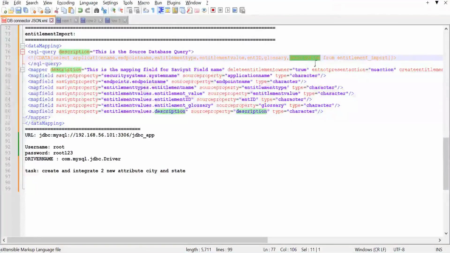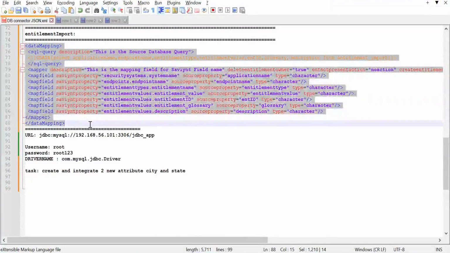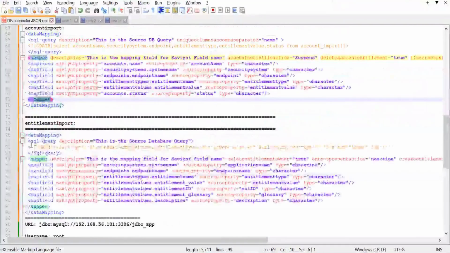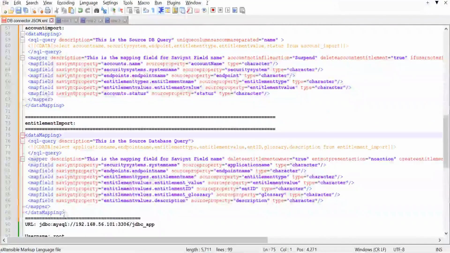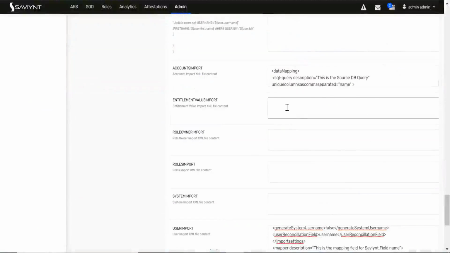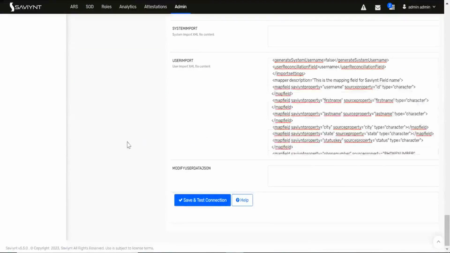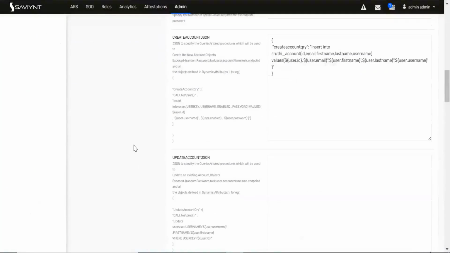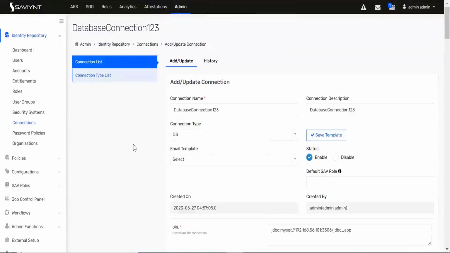From entitlement import. So copy this information. So before the mapper and database, same, it is under here. Okay. Copy this entitlement import value. It closes it. And the entitlement import is done.